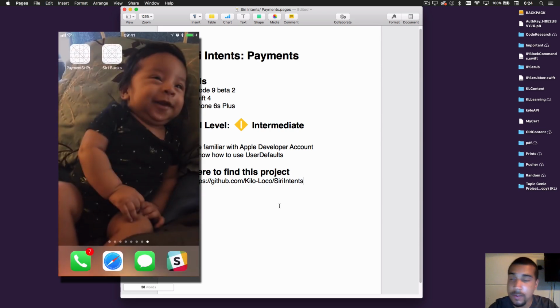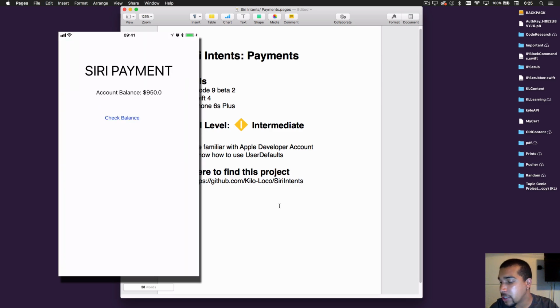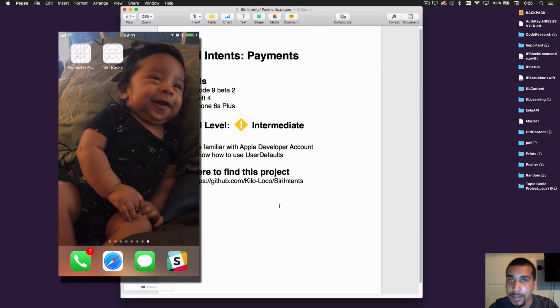All right, so it says that it sent our payment. We're able to go back over to the app and check it. Now we're $50 less. Obviously this isn't going to a real API or anything, but yeah.